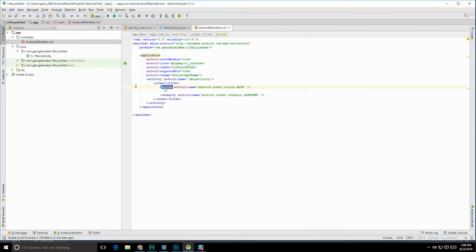We have two sub tags here. The first one is action, and what action is defining is that the main activity here is going to be our main point of entry for this particular application. That's the thing that we should launch when we start this application. The second piece is a category, and that's telling this particular activity that it needs to be added to the Android launcher. Now the launcher, if you're not familiar with it, is basically the entire Android user interface: the desktop and the home screen, launching apps, phone calls, and by default it's pretty much everything you see.